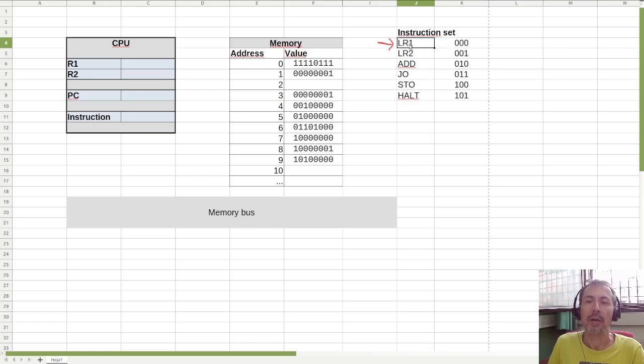And what this instruction does is read a word from the memory and store it in the register number 1. The LR2 is the same. It will read a position of the memory and store it in the register number 2. ADD will add the contents of the two registers and store it in the register number 1. This is completely invented. It could be different.